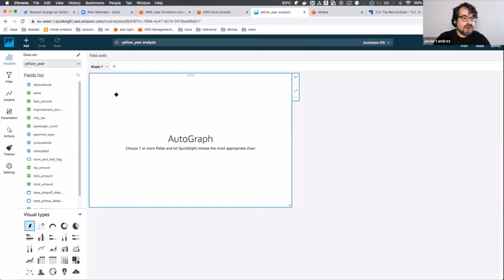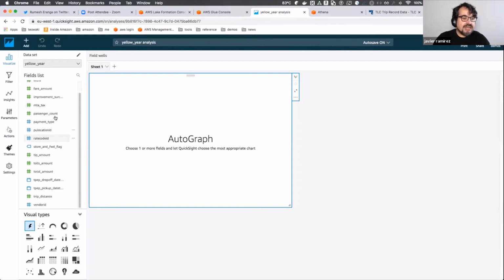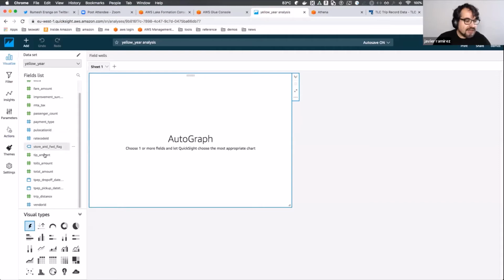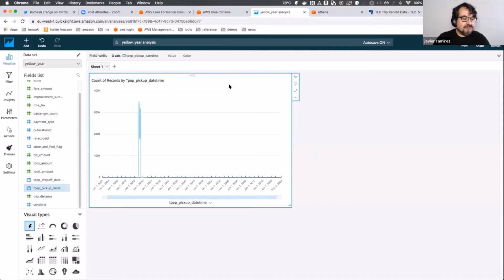So once I have a query, once I have a visualization, I just drag and drop to create graphics. For example, here I can say, okay, based on the pickup date, just build me a graphic of how many records by pickup date time. And of course, I can make this as complex as you want. I have multiple types of graphs. I can select the one I want, or just let Quicksite select the one I want. I can add filters. I can add many different things.